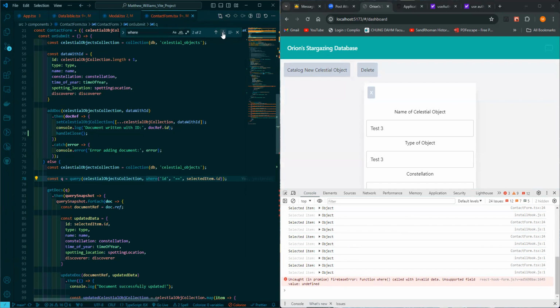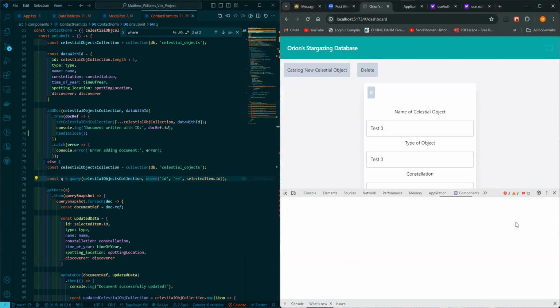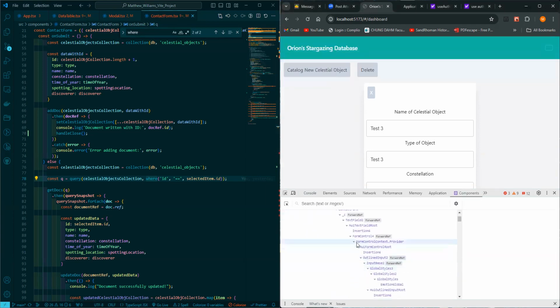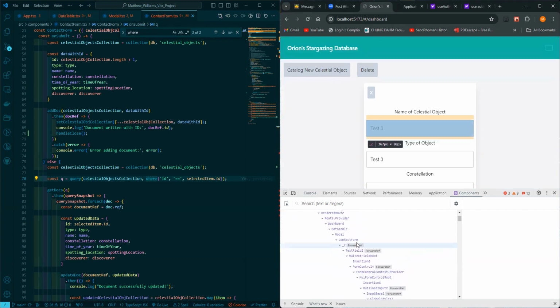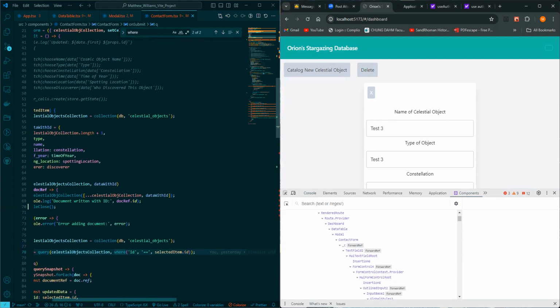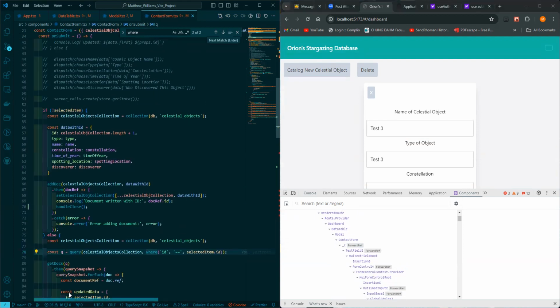So if where is the only function that's being called here, then in this case, selected object must not be null. Or selected item must not be null. Let me see here, because in this case, selected item is, let's see, right over here.